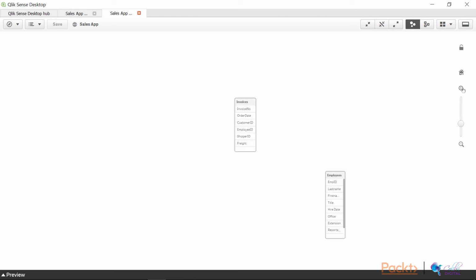So what are the rules now required for my data model to be created in ClickSense? So the first rule that you need to remember is that between any two tables, there can be only one key column. And the second rule is that the name of these two key columns should be exactly the same.